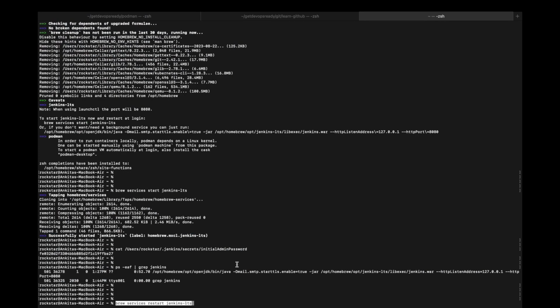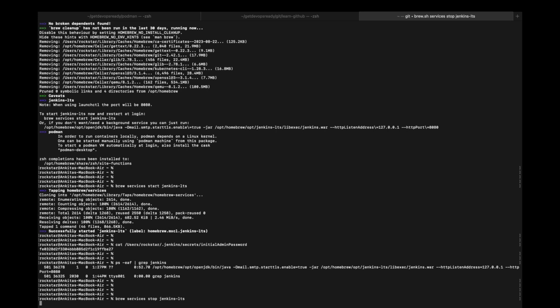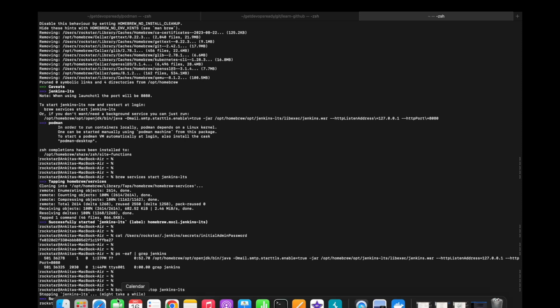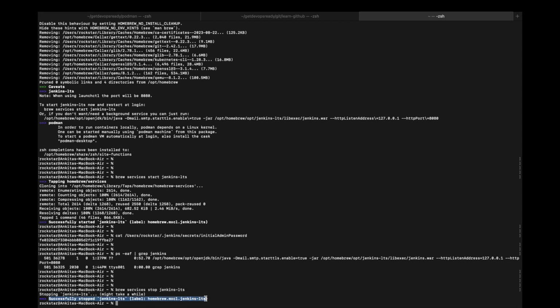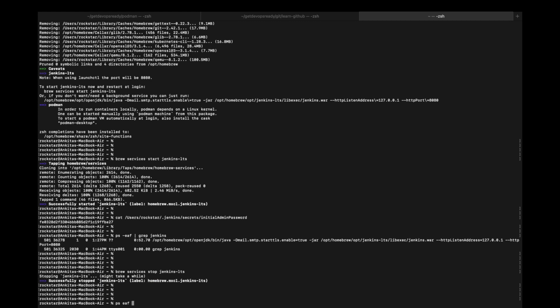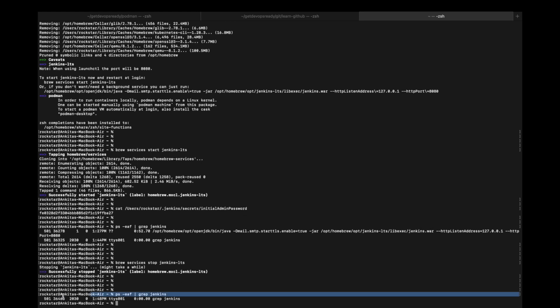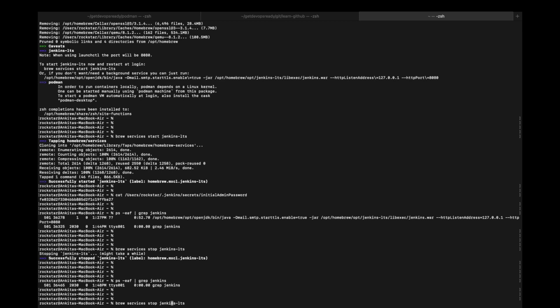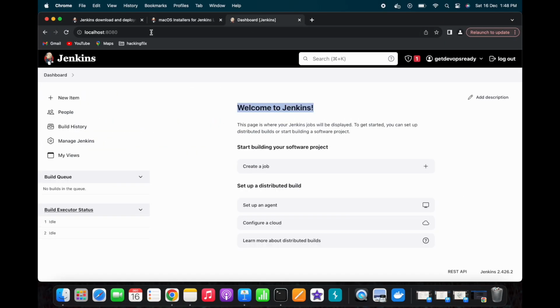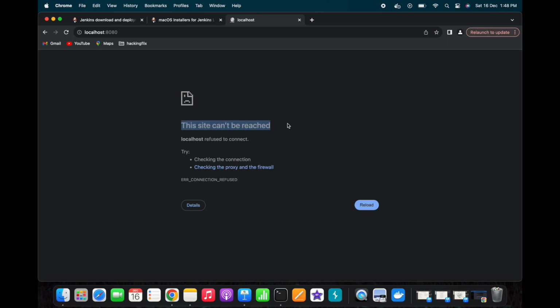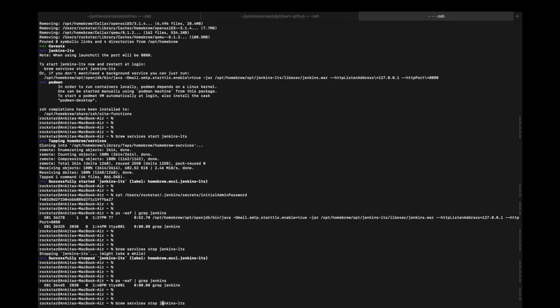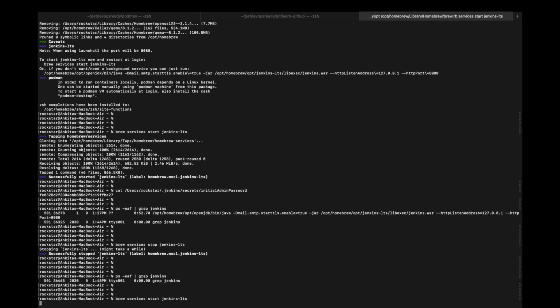To stop Jenkins, use brew services stop jenkins-lts. Verify no background process is running for Jenkins. Accessing the Jenkins UI won't be possible since the service is down. Start the service again using brew services start jenkins-lts.